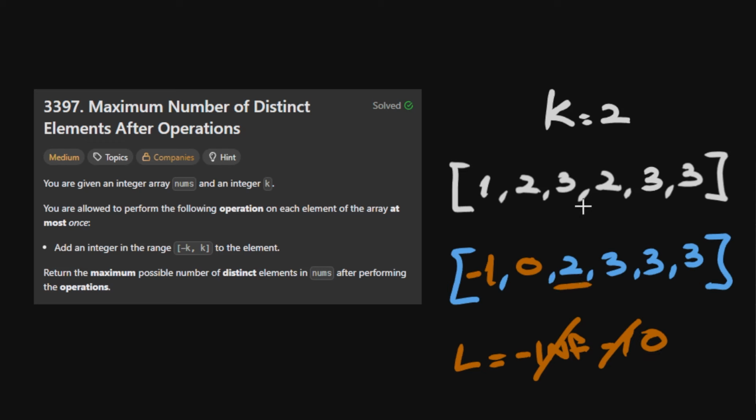Now we are here and 2 minus 2 is 0, meaning we could reach number 0, but the problem is we are trying to find unique elements. Here we have another 0. So, given that the low bound is 0, we can replace this with the low bound plus 1. So we put 1 here.